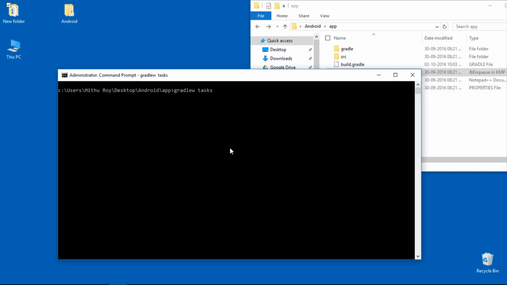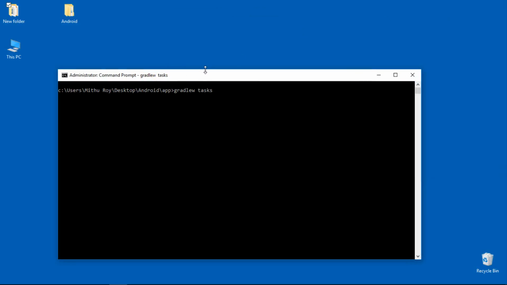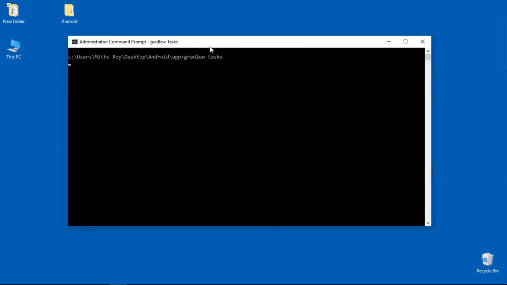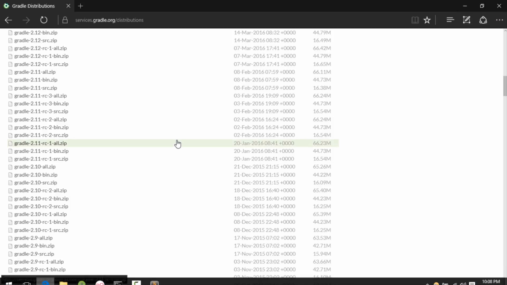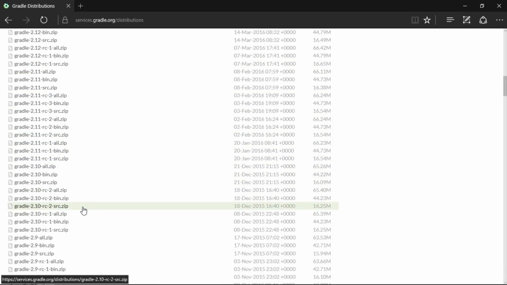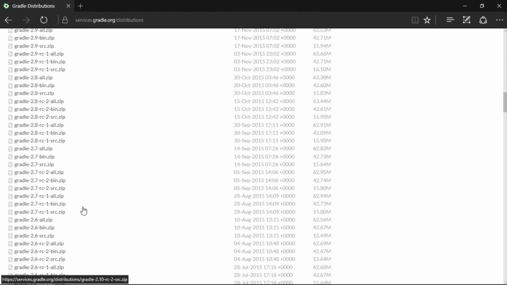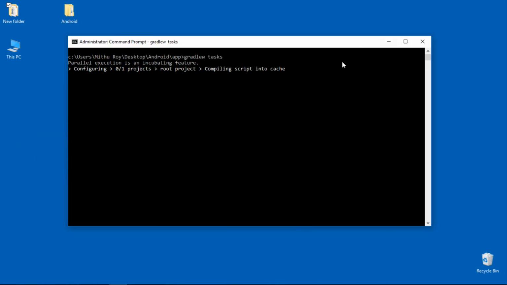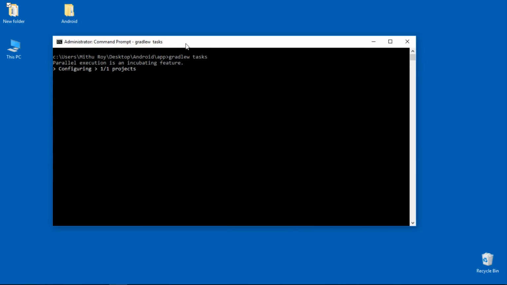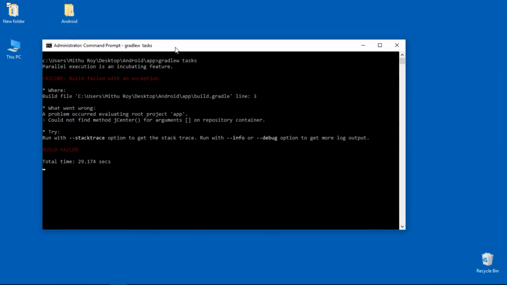So if you just type this in, gradlew tasks, you are going to get something like downloading. What it is going to do in the background is download the distribution from here. As you can see here, it is showing some distribution 3.1.0, all, and it is going to download this distribution. Okay guys, we get an error here, so let me go ahead and find out what basically happened.